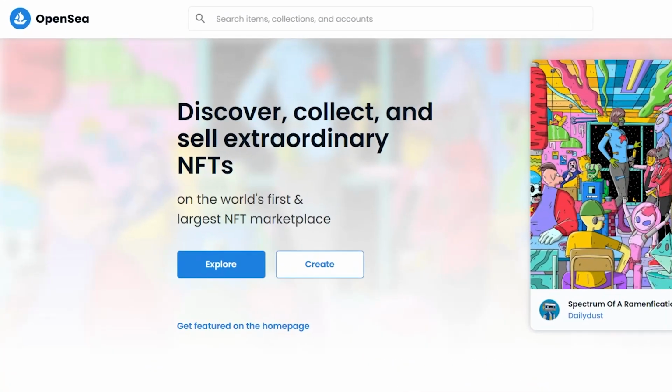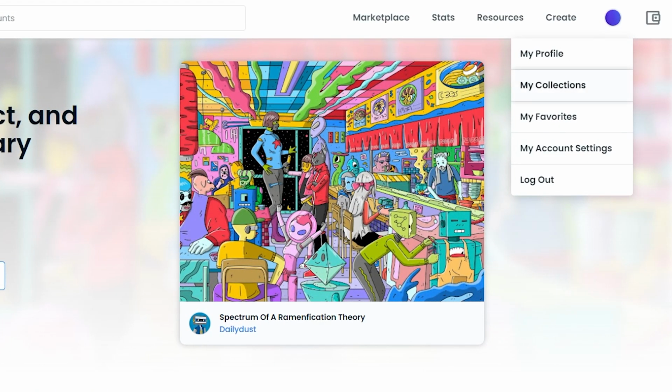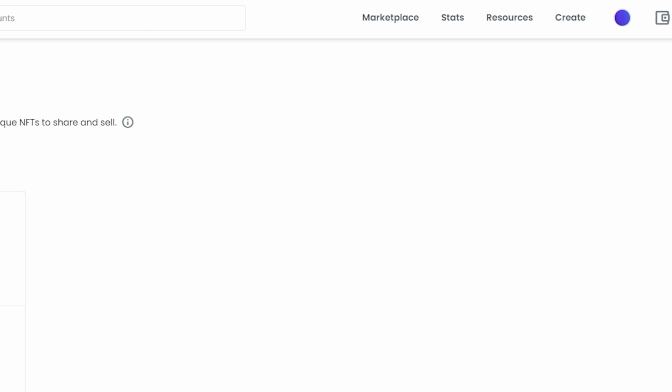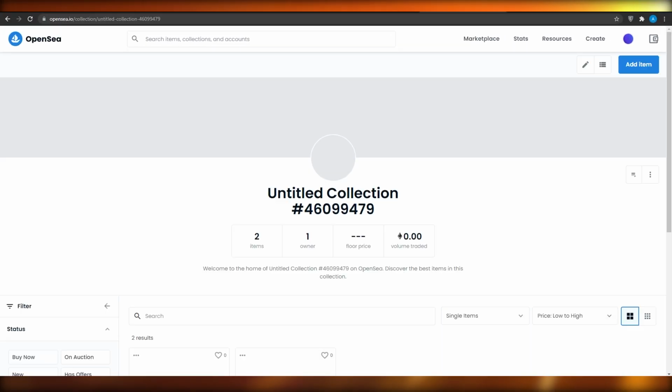So firstly, come on to OpenSea.io, then hover your mouse over your profile picture and click on My Collections. Now, once you do that, you will see all of your collections over here. So I'm going to click on this particular collection of mine.